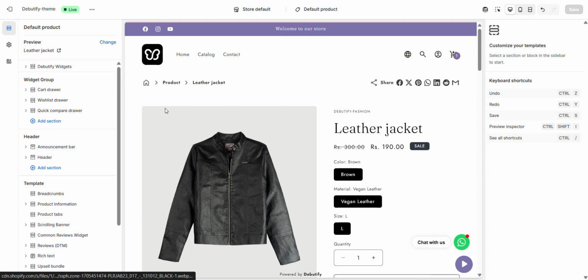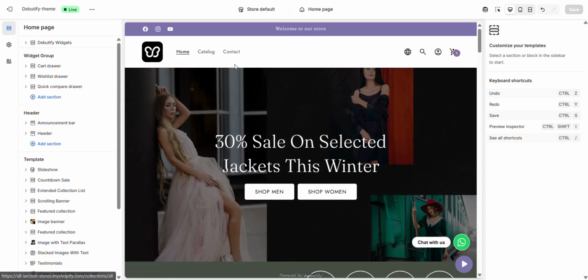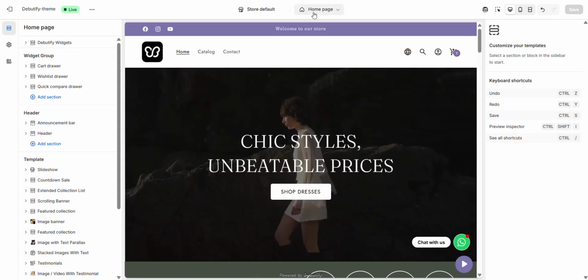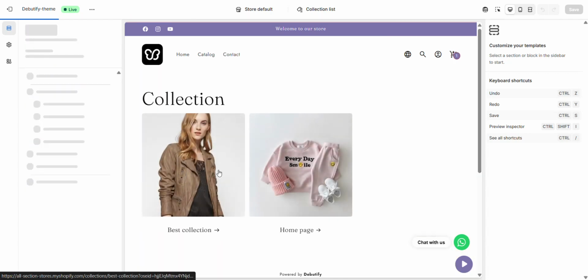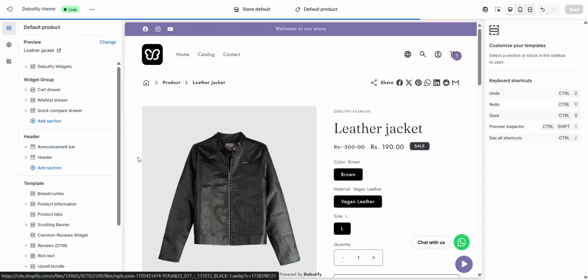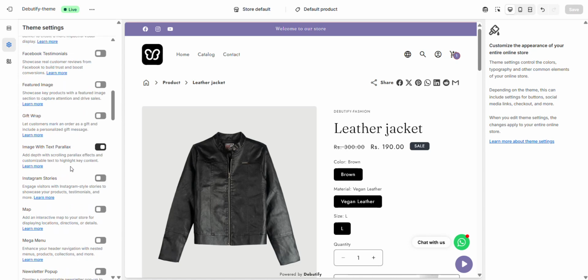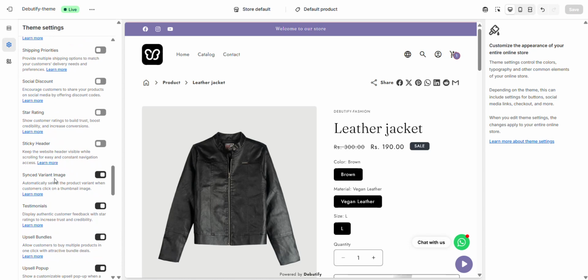All right. Let's dive in. Accessing the widget. To access the synced variant image widget, open your customized Debutify theme. Go to Collection, select the product list, and choose Product. To enable this option, go to Theme Setting, Professional Widgets, and toggle the Synced Variant Image widget.